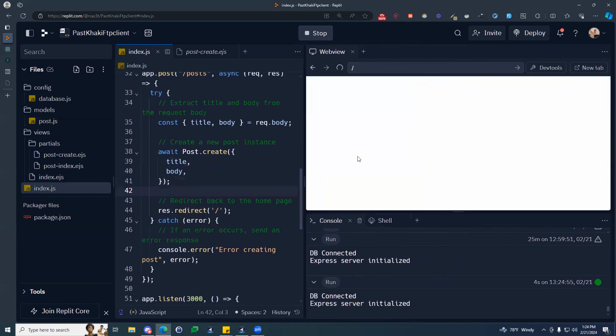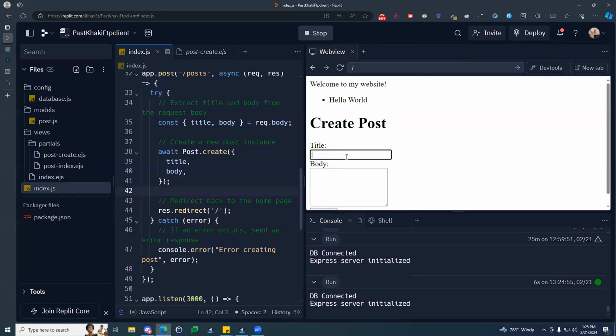So this is our preview here. And we have this form. Remember, this is the hello world post that got created whenever we first turned on our application. We deleted all posts in our database and we created this hello world.